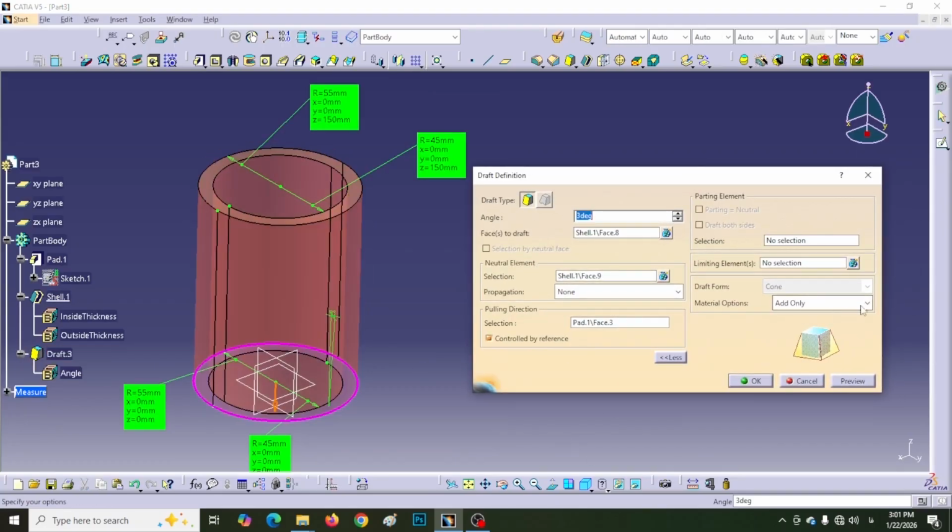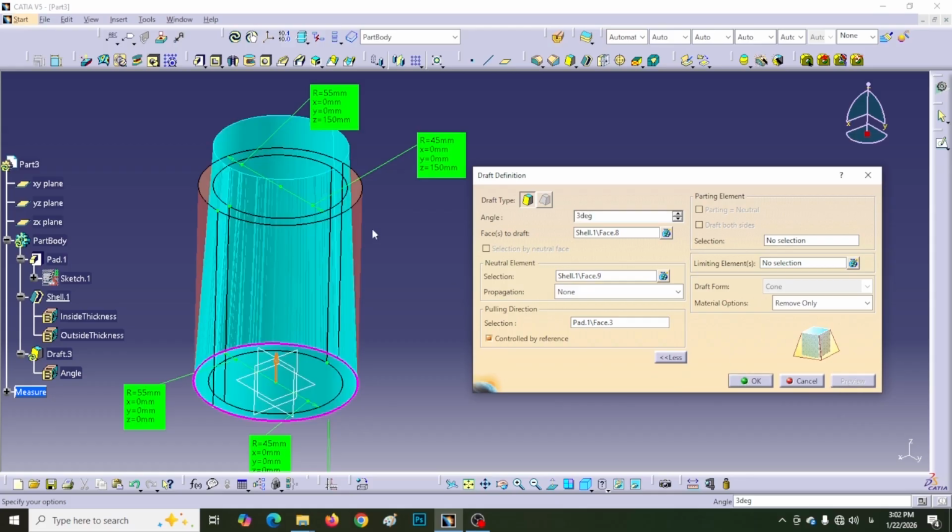The second mode is Remove Material. Here the draft is applied by removing material. Here the surfaces rotate inwards and the part volume decreases. CATIA does not allow the part to become larger than its current dimensions.